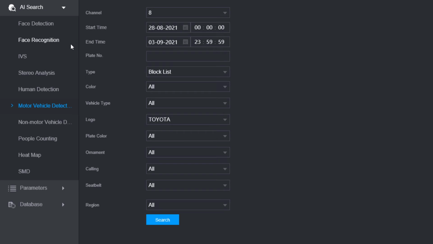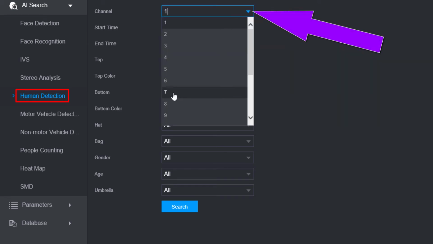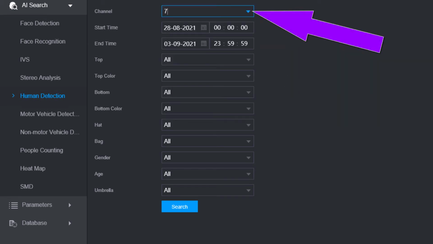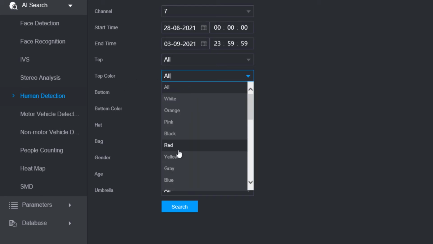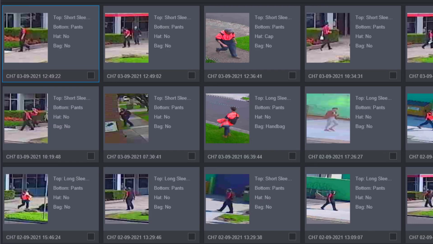Now I'll show you the human detection option. For human detection, we select the human detection option on the left here. Then we select our channel that has video metadata enabled, and we select our time period. Remember, you can only go back 7 days. And let's say we wanted to search for top color. Anyone wearing red as their top color, we can select this attribute here and do a search. And as you can see, most of these have some sort of red in them.